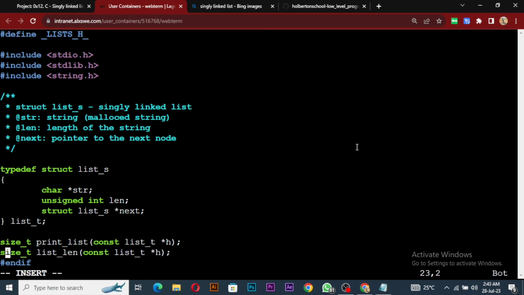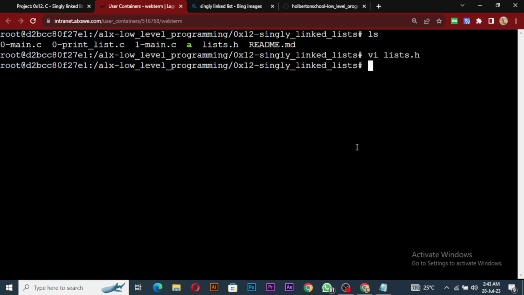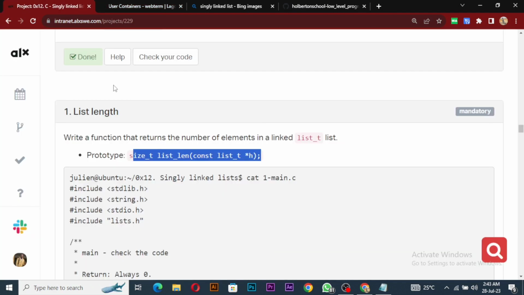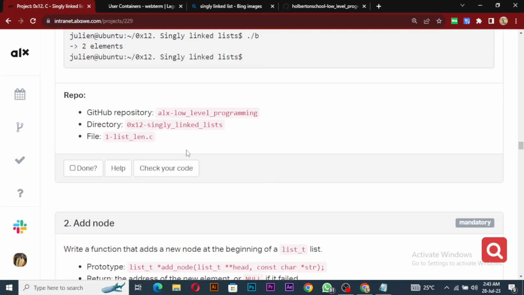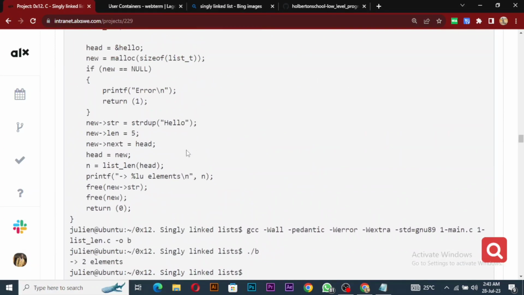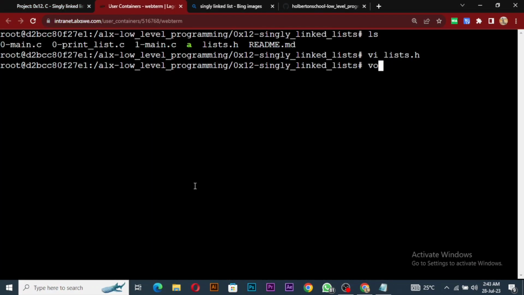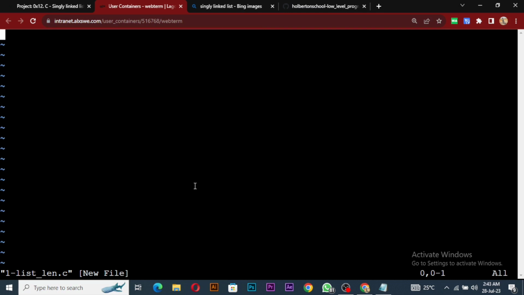Why has this guy disappeared? Didn't I copy it? Let me see, maybe I didn't copy it. Okay, I didn't copy it. Alright, so create our file, we'll put this guy there, one list length.c. So vi one list underscore length.c. So I'll insert my guy inside. Okay, I did this so that you can access this guy very well.